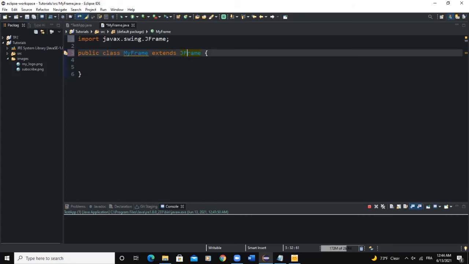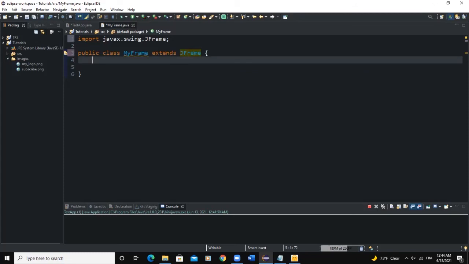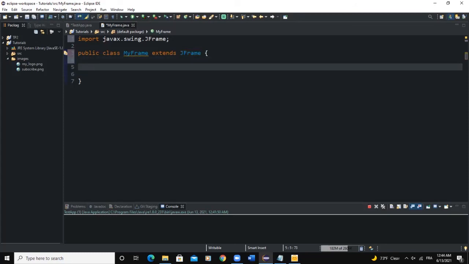So when using the inheritance mechanism, we need to add another method apart from the main method, which will allow us to create the frame object. That method is called a constructor, and the name of the constructor is always the same as the name of the class. So in here, in the myFrame class, I'm going to add a constructor.